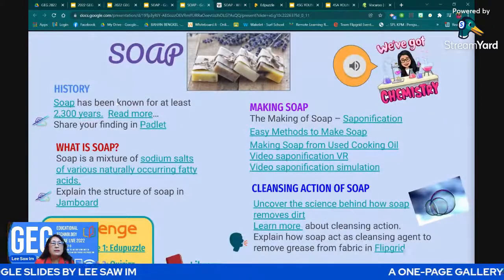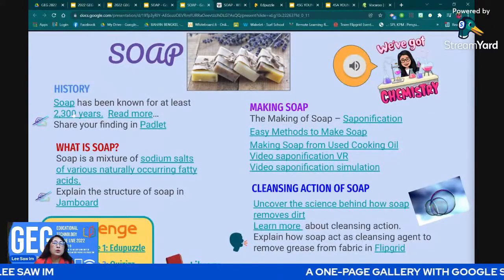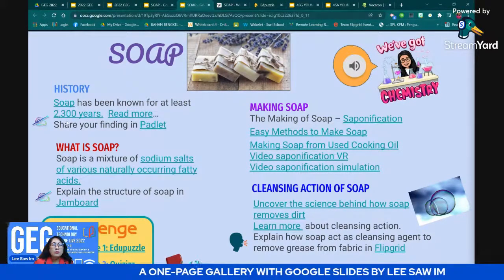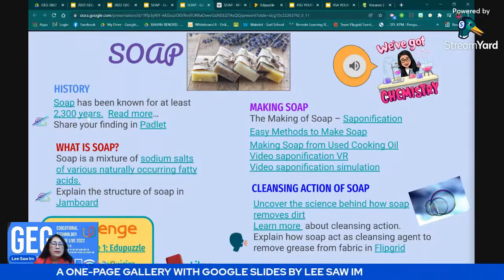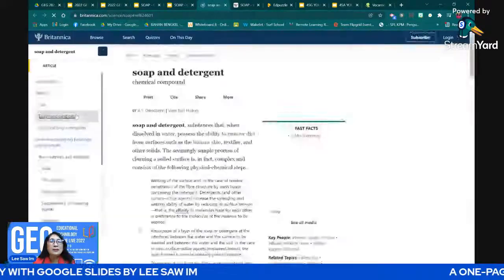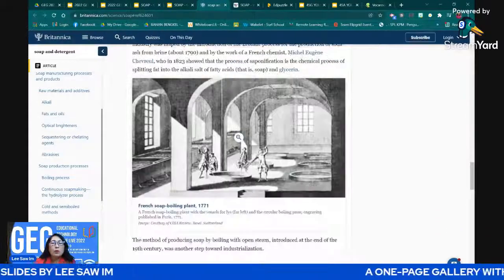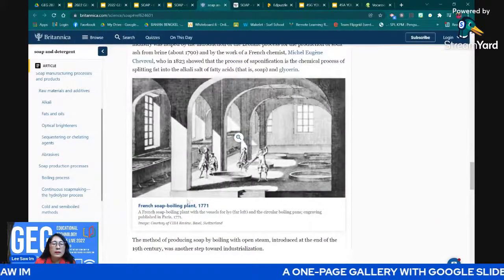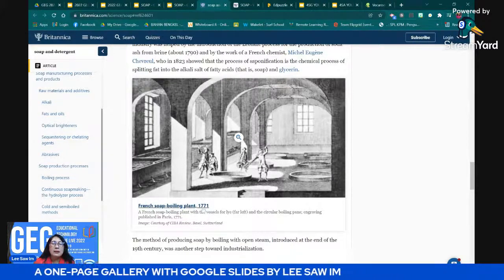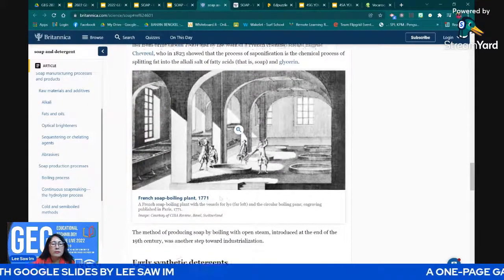Besides this, you may want to let student know about the history. So actually soap has been known for at least 2,300 years. Pretty cool, right? So you may put this here. This is the diagram to show that actually the soap is from France, from plant, since 1771 years, so they can read more.